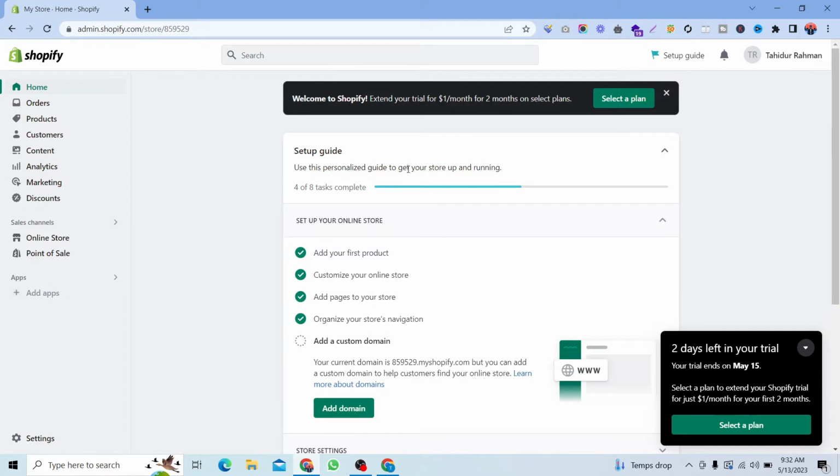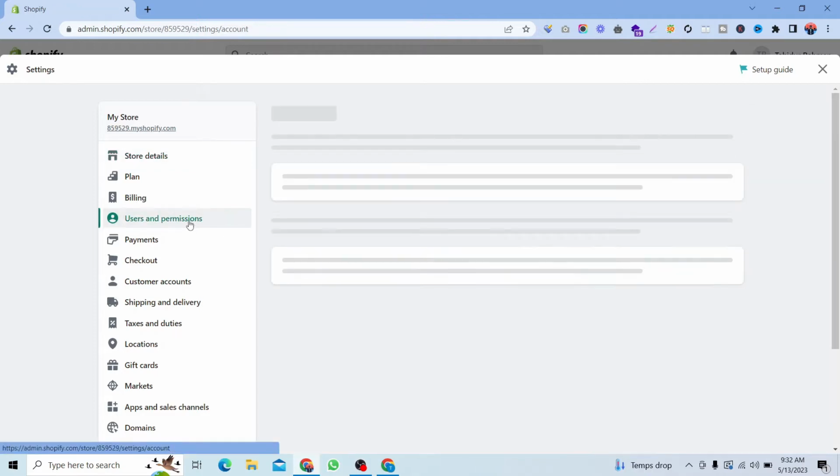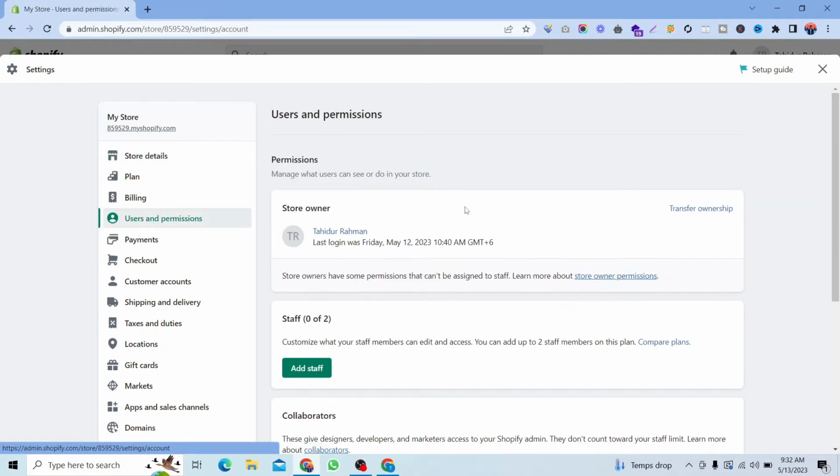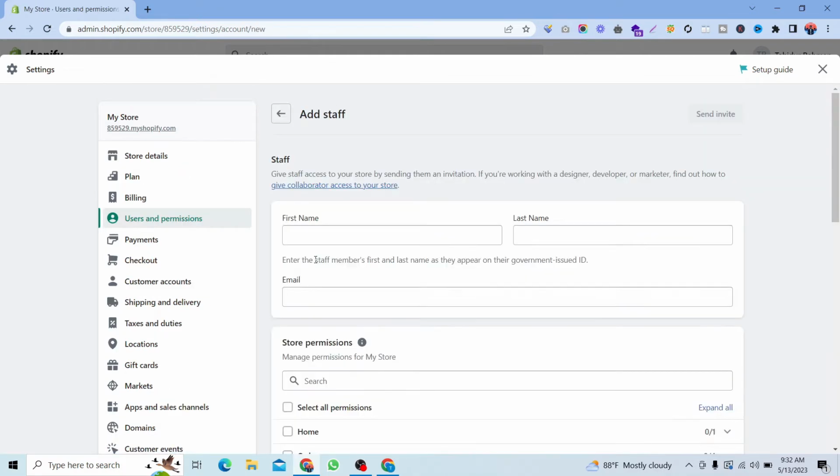First of all, if you are a website owner, what you need to do is go to the settings. If you go to the settings, then you can see an interface like this. Then you need to click on users and permissions. After going to users and permissions, you can see who has permission in your store. So for example, you can see you are the store owner, your name will be there, and you can add staff from here. Just click on add staff, then fill up all the necessary information.